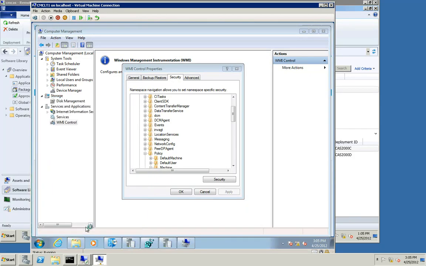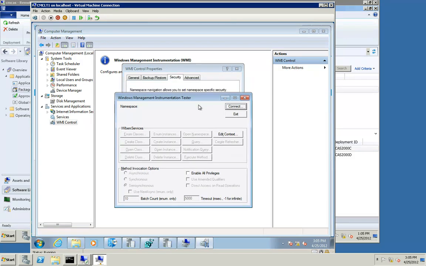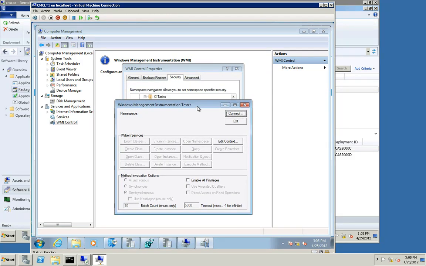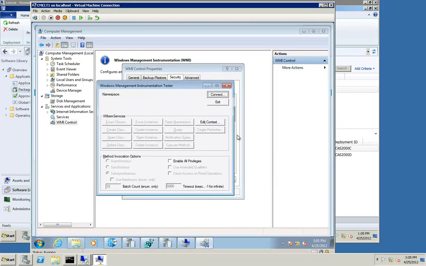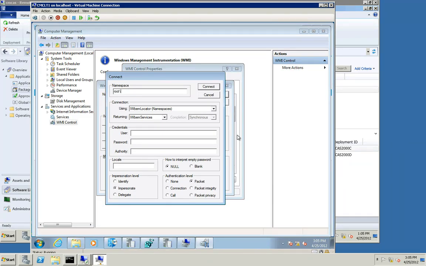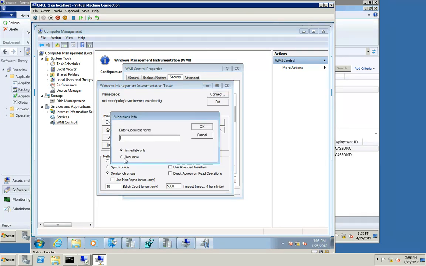The tool I use is WBEMTest. There are other tools out there to look inside the WMI namespaces. This is the one I prefer. It's part of the default system, and it's the one that I've gotten accustomed to using, so we will use it. If I'm going to browse a namespace, I need to connect to that namespace. Okay, so I'll just type it in because I know what it is. I'm just going to connect to root\CCM\policy\machine\requestedconfig. This is going to be the first stopping point for the policy as it's downloaded.